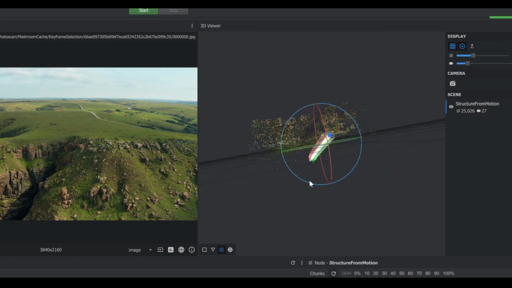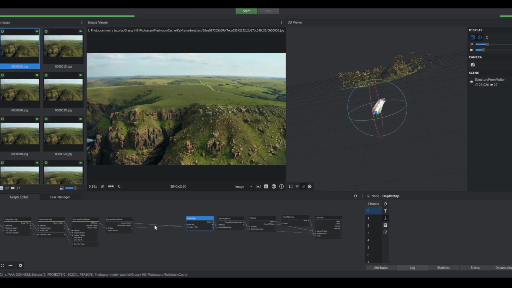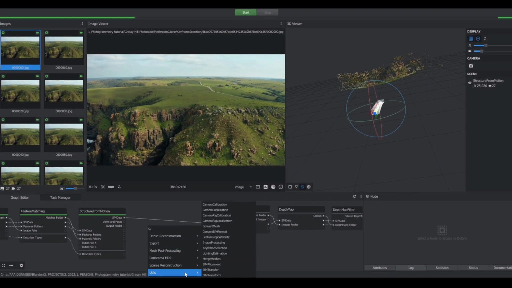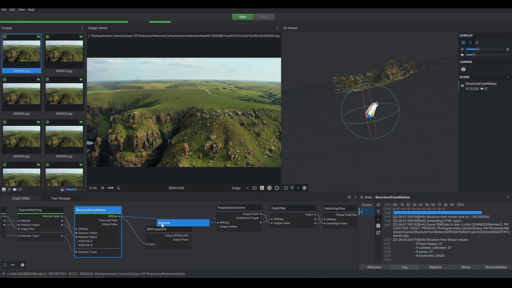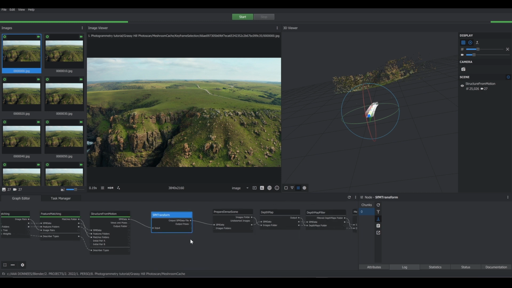Judging by how it looks and by how the cameras are orientated, we can tell that the mesh is actually upside down. To fix that, we're going to make some space after the structure for motion node and right-click to add a SFM transform node. Plug in the SFM data to its input, remove the current link by right-clicking on it, and then connect the new output to the SFM data on the next node back into the pipeline.